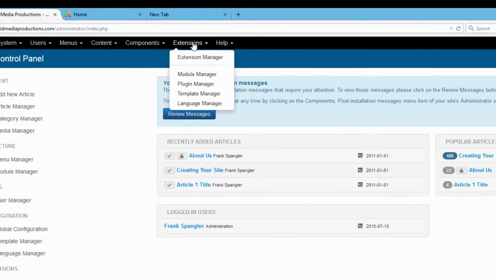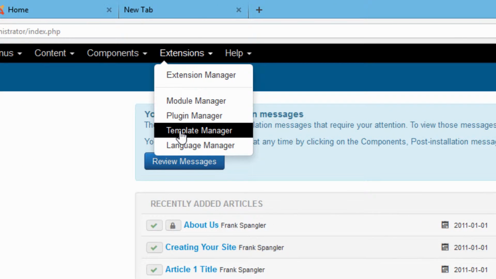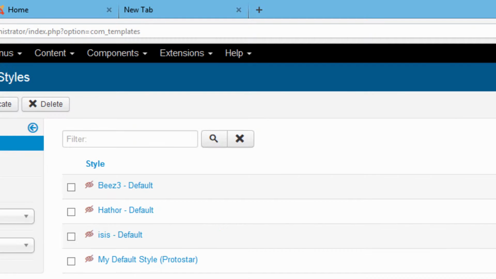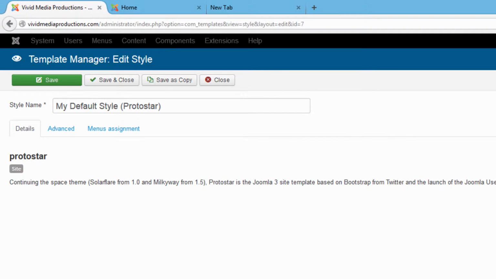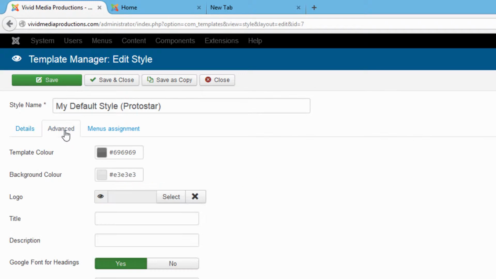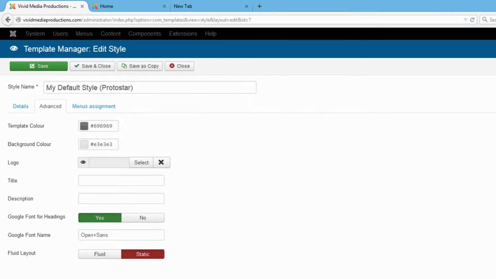Let's go up to extensions, and first of all, let's take a look at the template manager area, and then click on the template that is currently in use, and that would, in this case, be the Protostar. Now, as you look at this, you'll notice that there aren't a lot of options for you to change. If we go to the Advanced tab, you'll see that there's a few options here, and we will play around with these a little bit.